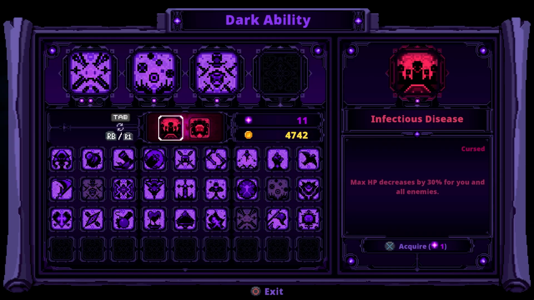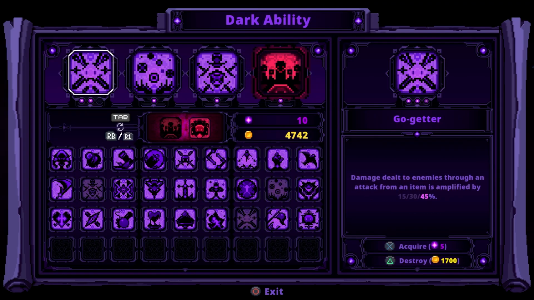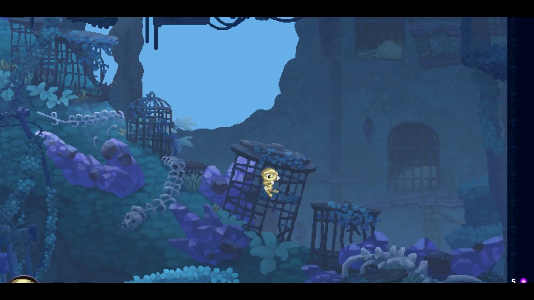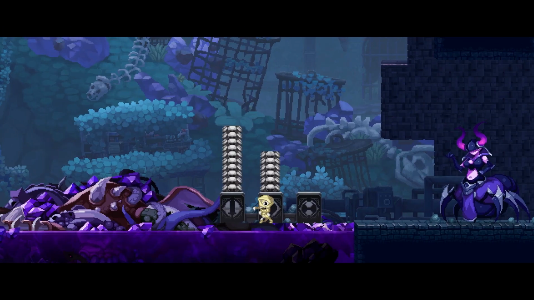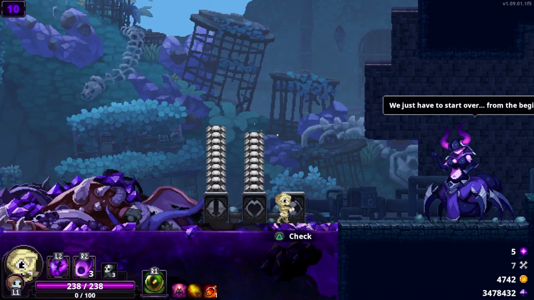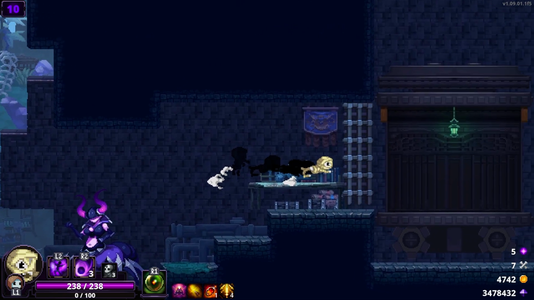Infectious disease. Everyone's life gets 30% worse. Yay! At hard mode 10, I lose 30% of my life, but a boss that has a 10,000 life total, that makes my life way easier. Thank you. And the go-getter upgrade. This is exactly what we needed. I have a disease. Normally you would take Super Baby to completely invalidate this on your half, but it doesn't matter. It's good even on its own.